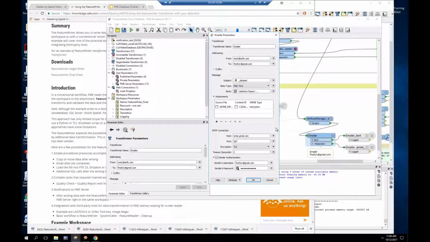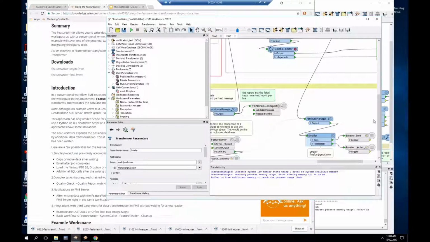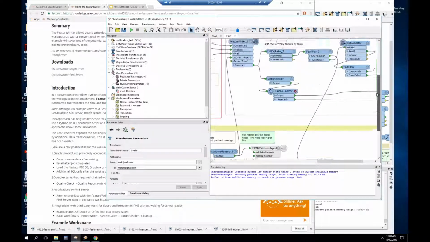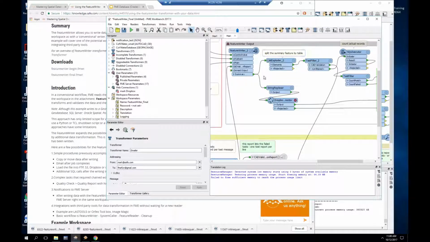So if you were a database administrator and this was on a scheduled job, you would get an email of success or failure for your database loads. So there's lots of ideas that you could come up with to post-process your data after you've written it with the FeatureWriter.